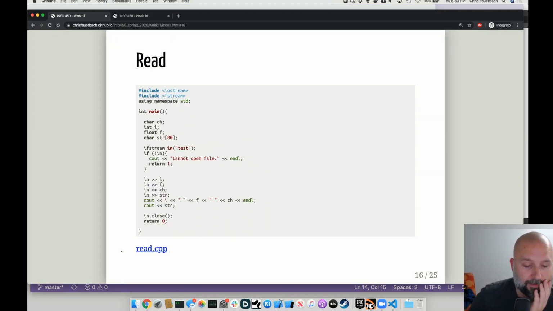So now we want to read that file. Again, we'll use the fstream library. I'm going to create some variables that I'm going to bring data from that file into. Here we will use ifstream, input file stream. Again, we'll name it in, and we'll pass a string for the file name. So here we're opening to read that test file. Same thing, if we're unable to open it, we will print out cannot open file, and we'll return 1, indicating an error because it's a non-zero return value.